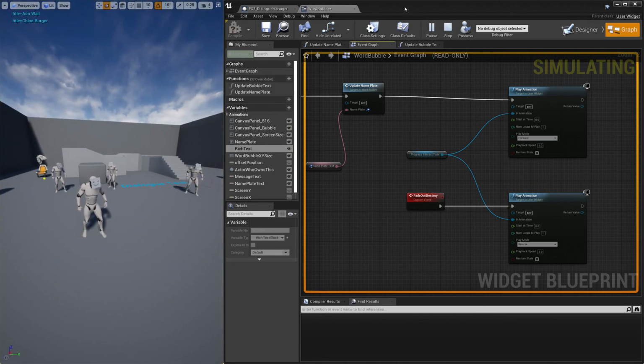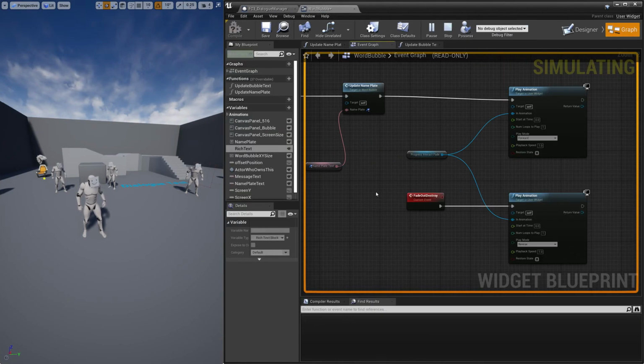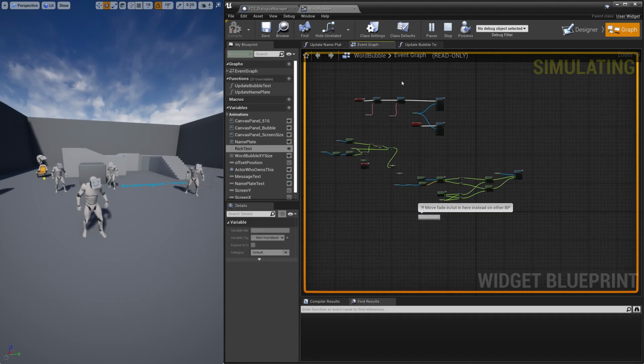So that's one of the neat things that I was able to do with Unreal's Blueprint system, and I hope you enjoyed it.